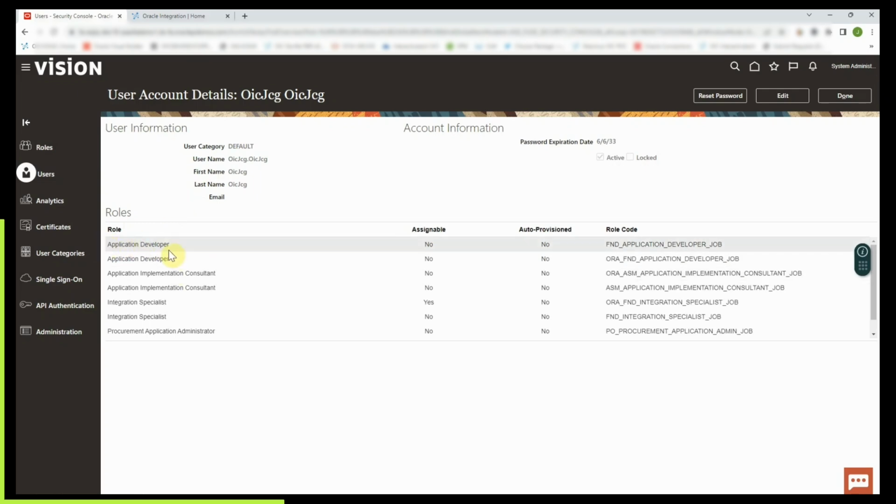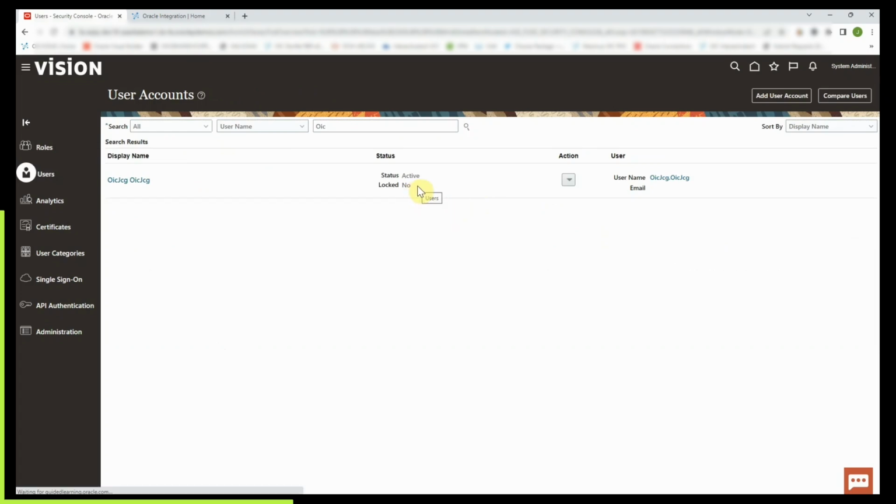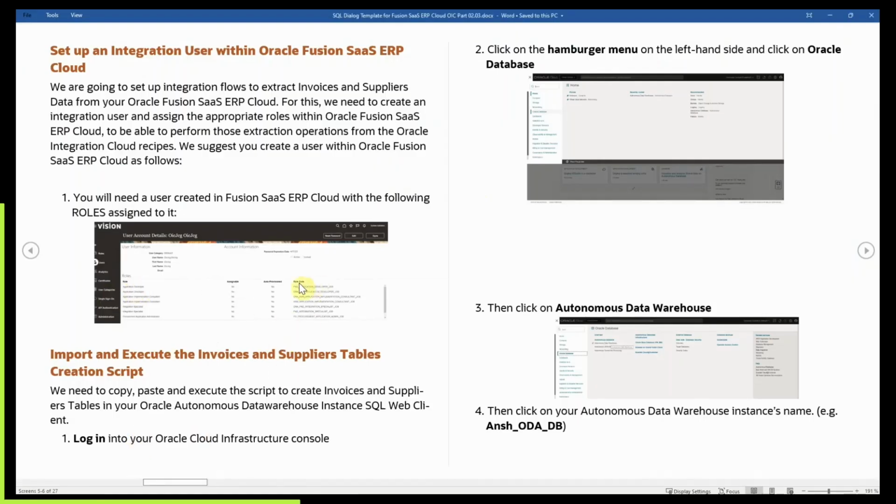So it's the application developer role, the application implementation consultant role, the integration specialist role, and finally the procurement application administrator role. Those are the roles that this user needs in order for us to connect from Oracle Integration Cloud to this Oracle ERP Cloud test. So once you make sure that you have this user with those roles assigned, then we can move to the next step, that is how to import and execute the invoices and suppliers tables creation script.